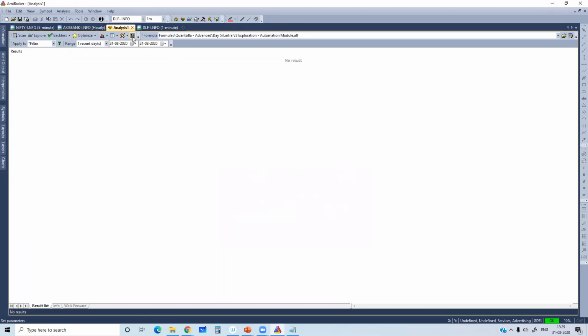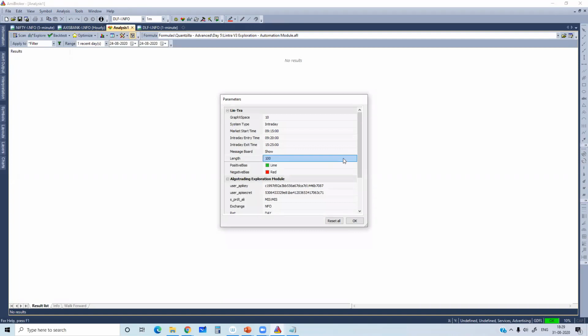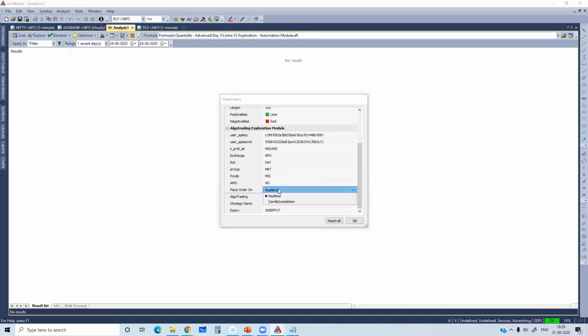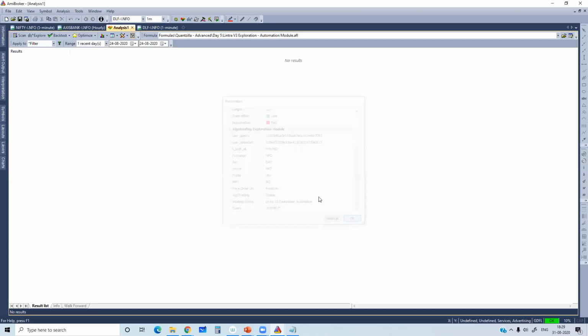And now there's one more setting box over here. So here you'll be able to see your API key, API secret key, what order you're going to set, which exchange you're going to play, what is the day type, the market order you're going to punch, MIS, and real time is what we're going to punch, and algo trading I'm going to enable over here. And expiry, what are the expiry? We are setting everything, and make sure that you press OK.